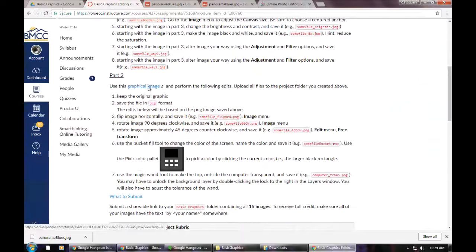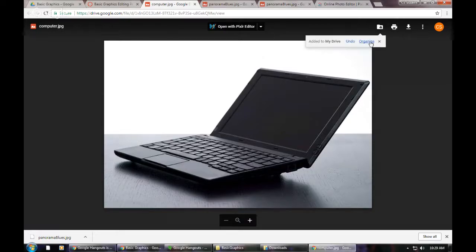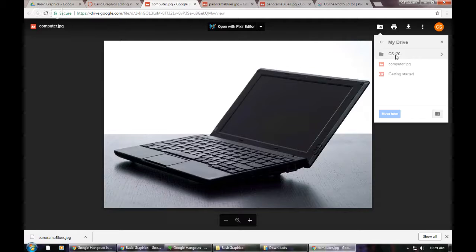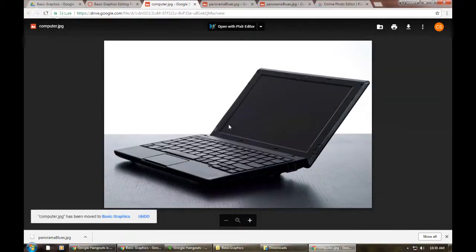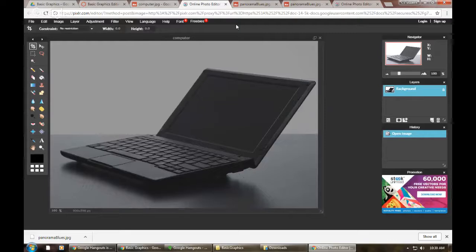Next part is to take this graphical image here, which has way less colors, and we're going to play with this in a couple of different ways. So you should add it to your drive directly. That's always a good idea right away, and organize it into the right spot. So now I have an original copy of the image in there. And then you're either going to download it to your computer to then upload it into Pixlr, or you're going to try to open directly into Pixlr. And sometimes this works good, like I mentioned, and sometimes it doesn't. Looks like it's going to work for me today.